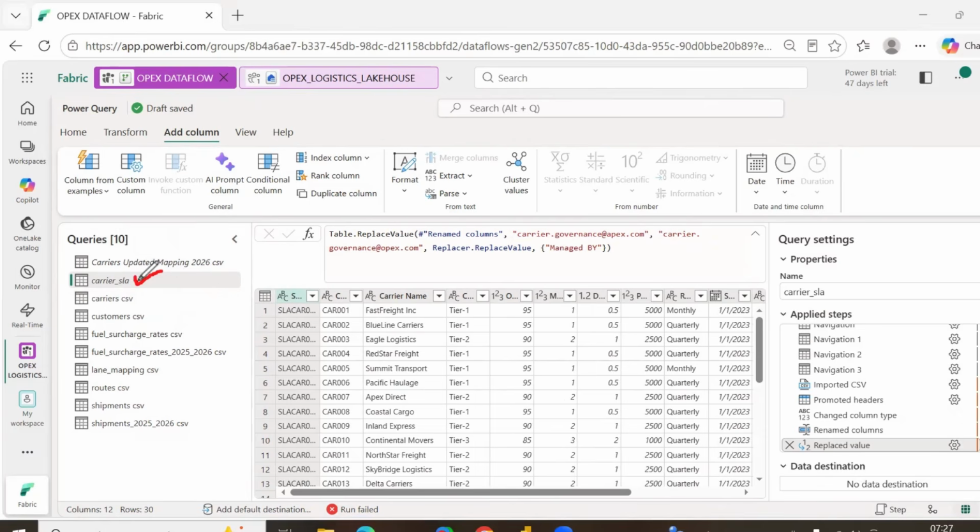So when we get this data into the lakehouse, or into Power BI Desktop, we will not be able to see carrier underscore SLA, because it is not being loaded. So this loading is being stopped in the data flow. What I did is, I already have the carrier updated mapping, so I do not want to load this carrier underscore SLA. So this is the first thing.